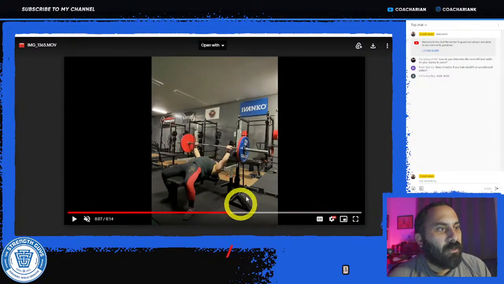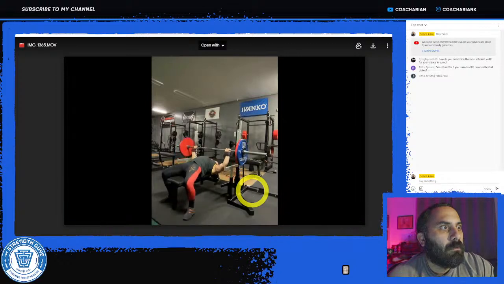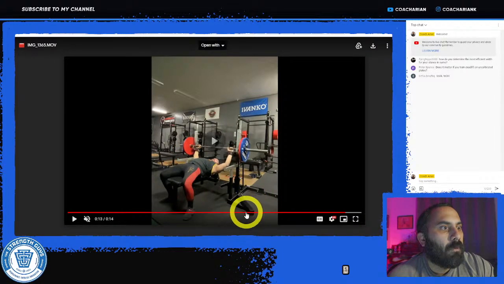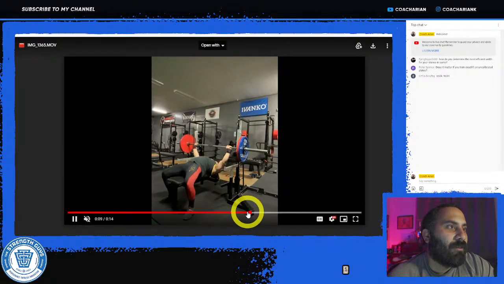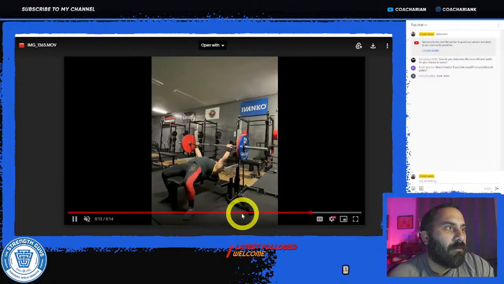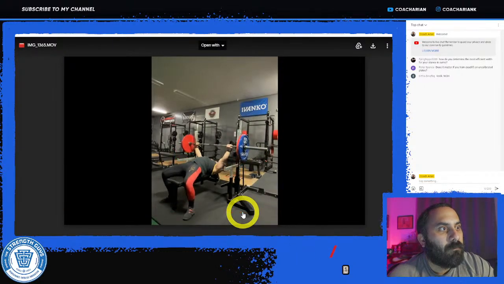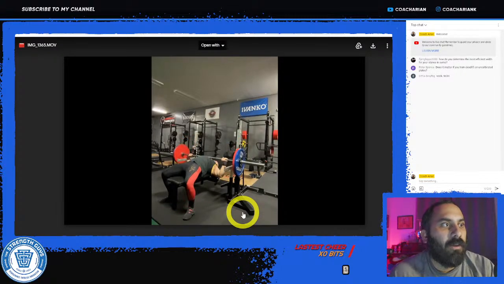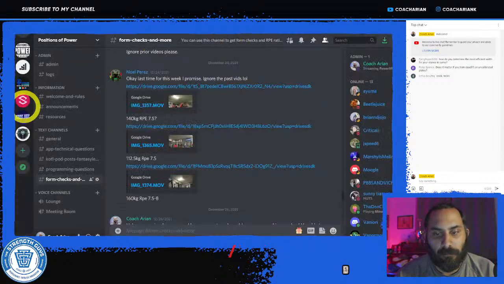So the bench second rep did look better to me than the squat. But again, I would be conservative. I would say that's an 8. That's how I would want my opener to be. I wouldn't want it to be any slower than that. So I would just call that an 8, just because it was a little bit slow off the chest and then it sped up, one smooth motion. Might as well just call it an 8.